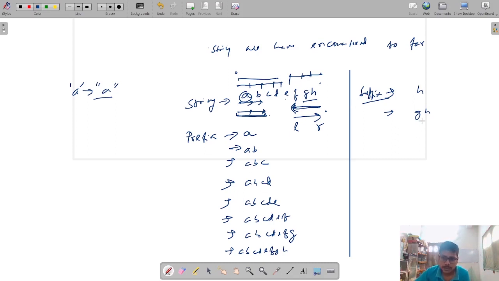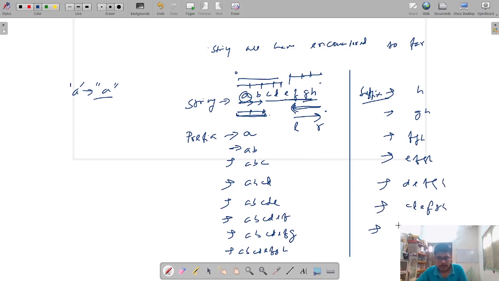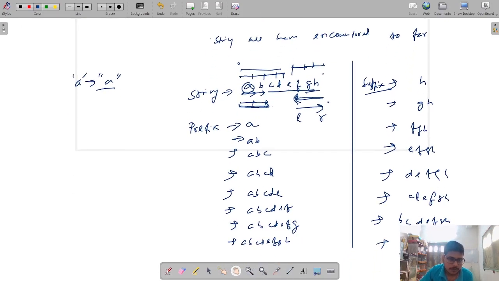So here FGH is my another suffix. Okay. Here EFGH is my another suffix. DEFGH is my another suffix. CDEFGH is my another suffix. BCDEFGH is my another suffix, and ABCDEFGH is my another suffix. Okay. So these are the suffixes and prefixes. Alright. Okay. So now you have understood. So if I ask you what are the suffixes of A, the suffix is first.